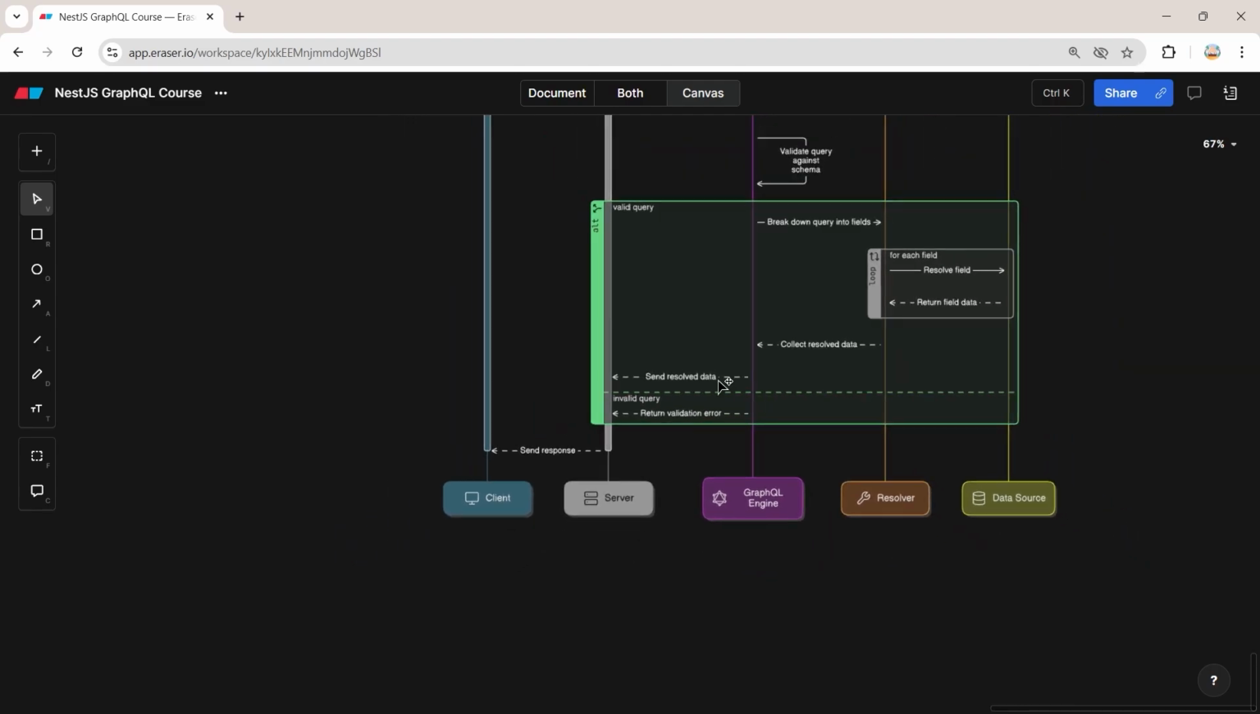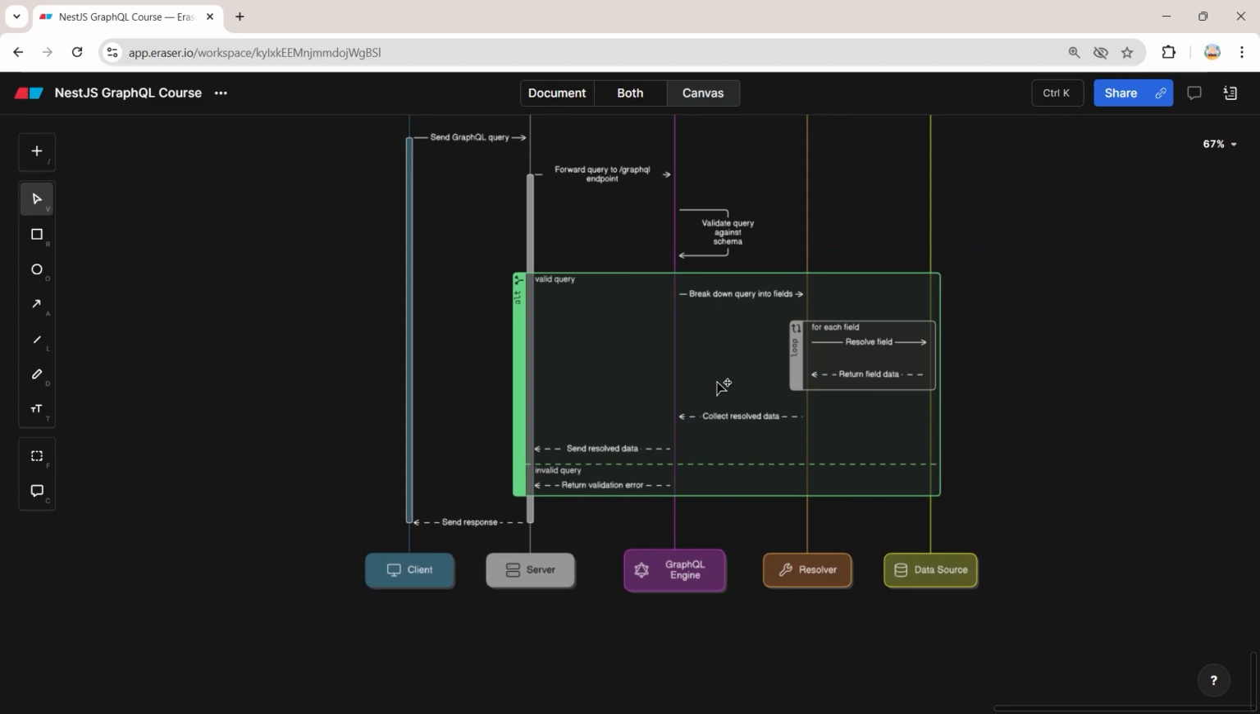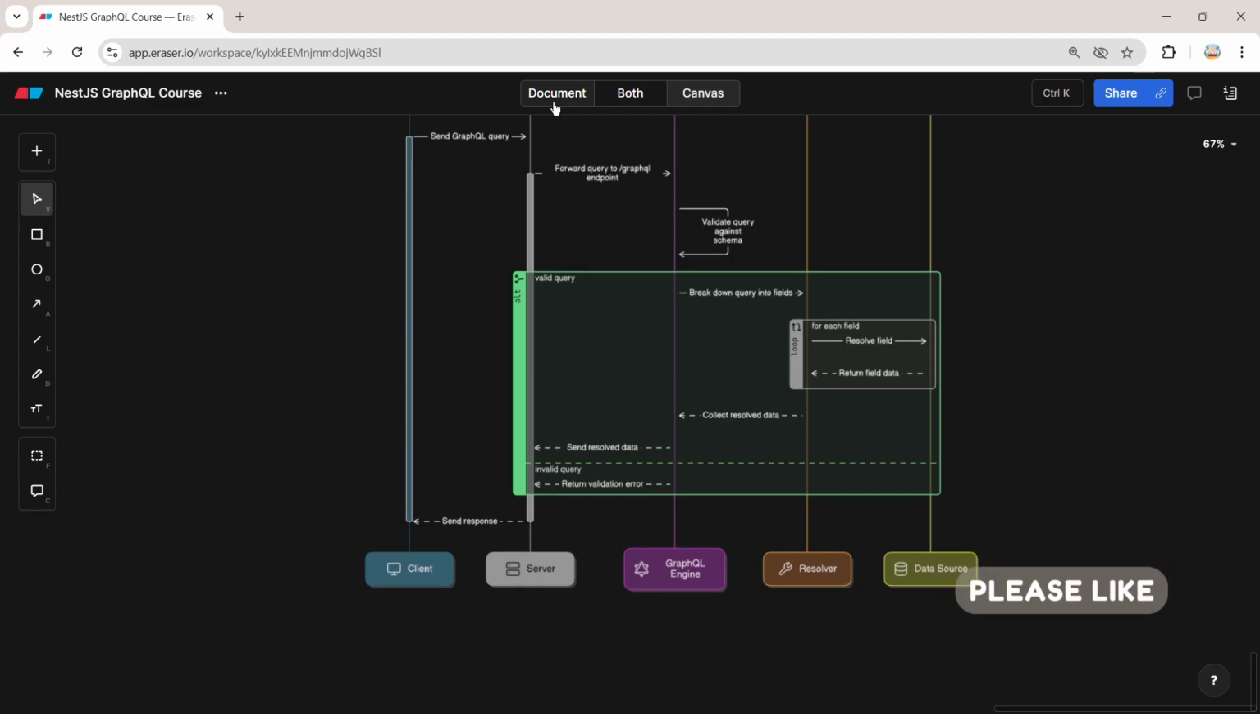But why is this approach so powerful? Actually, this process gives you flexibility and efficiency, and clients get exactly what they need, no more, no less. And you as a developer have full control over how the data is fetched and structured. So yeah, that's it for the introduction section.